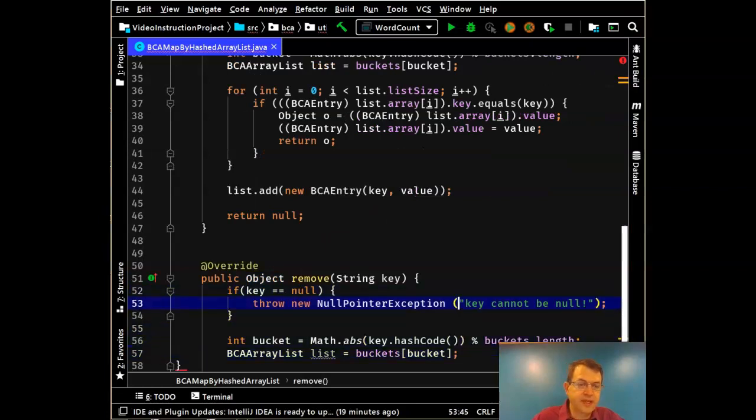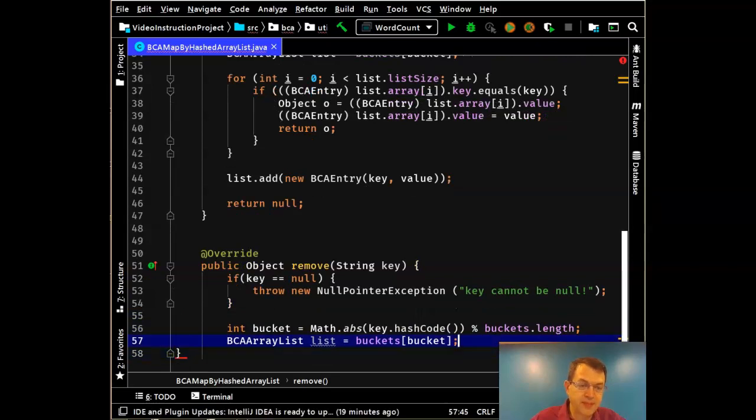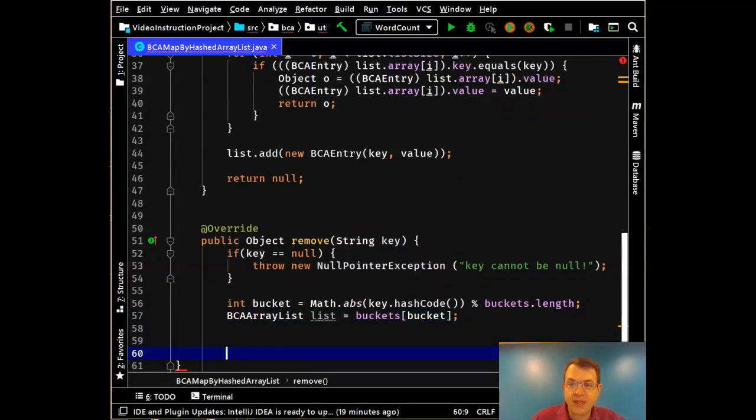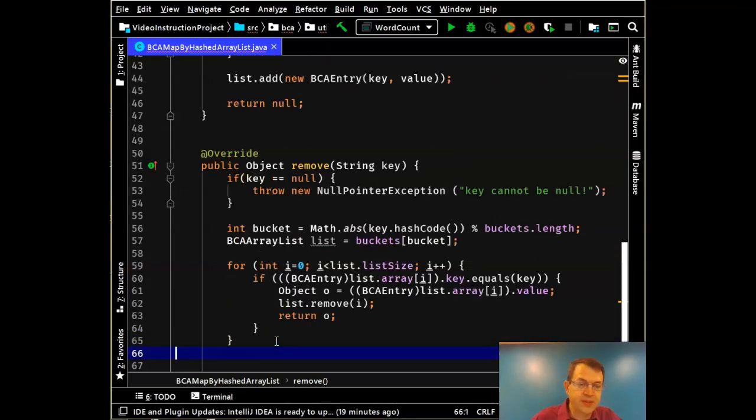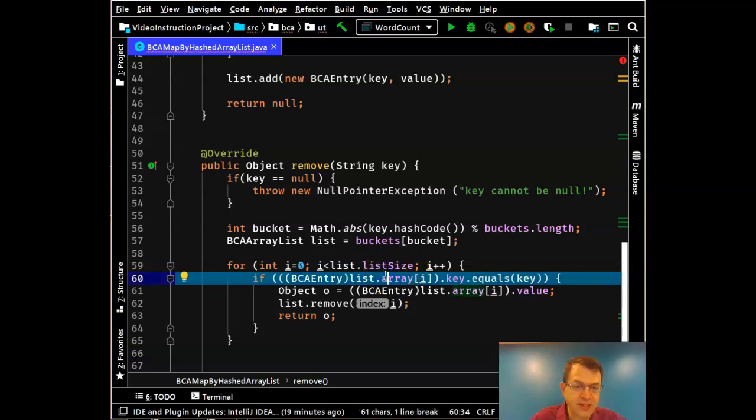So remove, again, the same thing again. We're going to make sure that the key is not null, and we'll get the bucket. And then we're going to go down through and look for it. So we'll do a for loop again that goes through the list that we're in. And again, it's the same code again, checking to see if a key matches. If we find it, we'll store the object to the side. We'll call list.remove at that position.